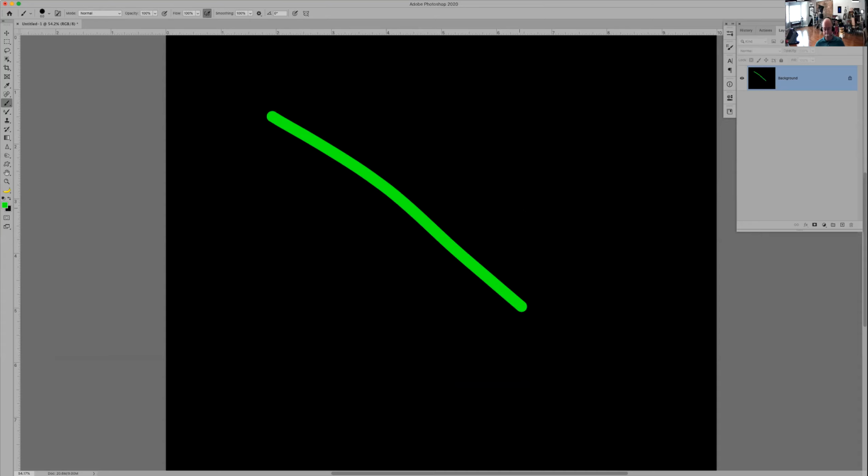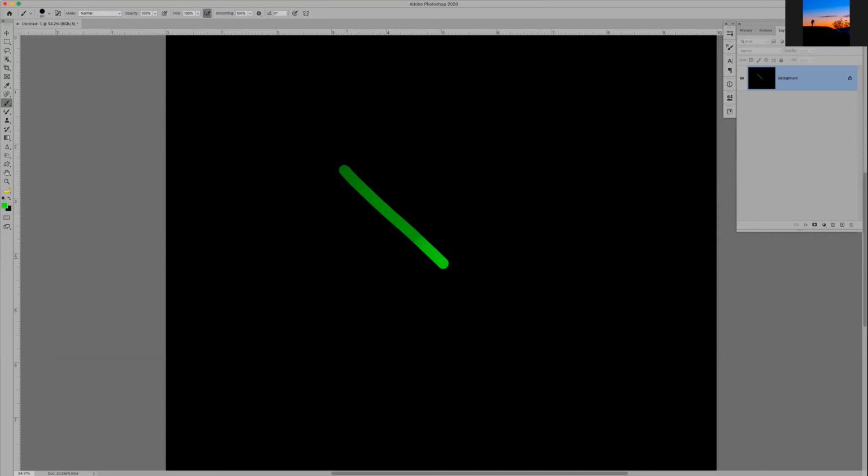And nothing really happens. But if I go back to my Wacom tablet, which I have sitting right here, you can see it started off light, and the longer I held it, the darker it got. So if I go really slow, it'll build up.